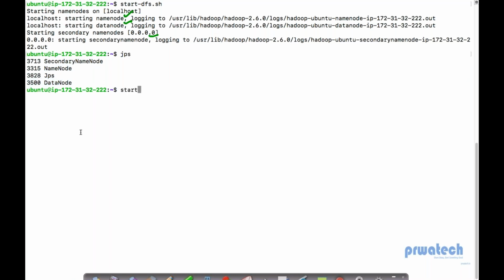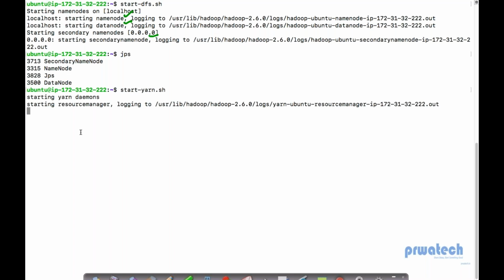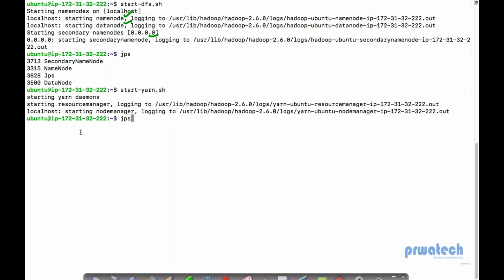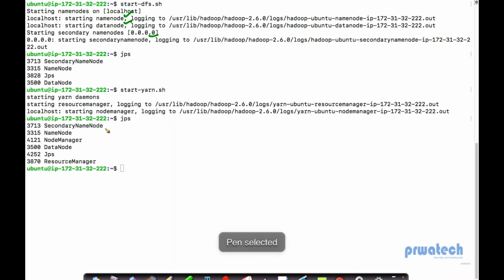My second script is start-yarn.sh. This will start the resource manager and node manager. Again jps. And can you see all your services are up and active? Three are from HDFS and two are from YARN. I was looking first to start this, and then I can start other activities.